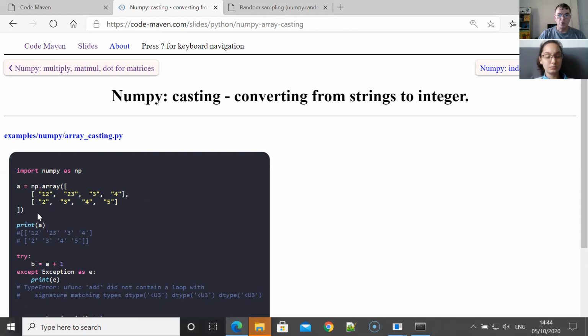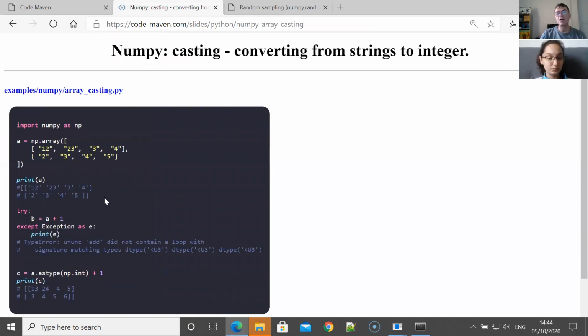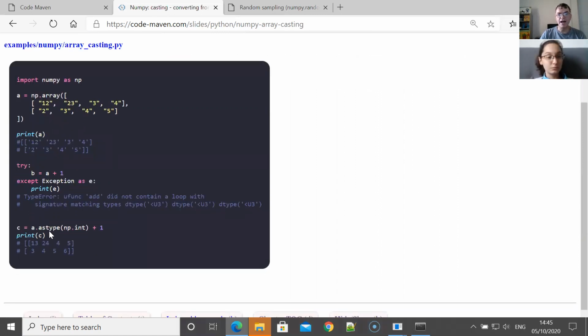Okay, so what happens? I don't know how common this can be, but if you read some data from a file, then you might get strings, right? Even though those are numbers, they're formatted as strings. So here we have an array where all of the elements are strings, but you would like to use them as numbers. You can't add 1 to this because they are strings, but you can say astype and then np.int.